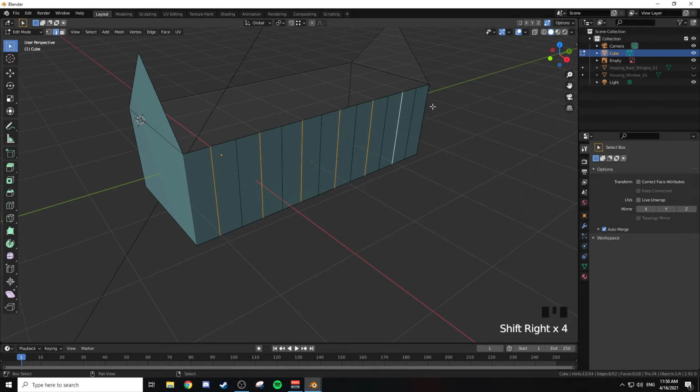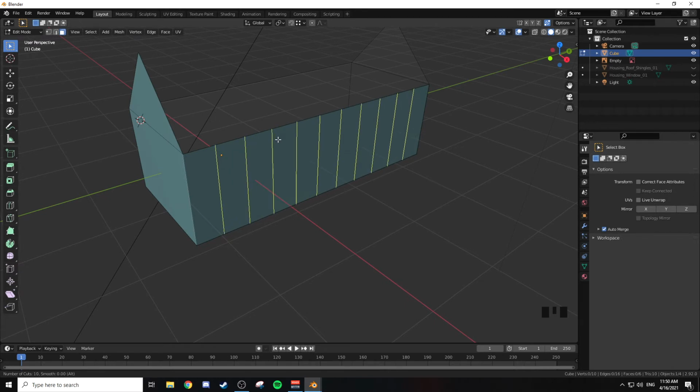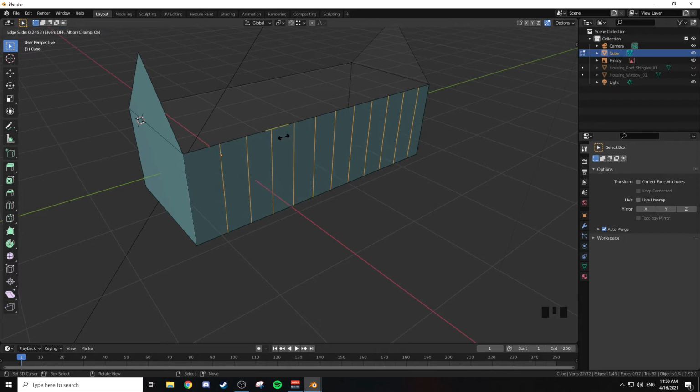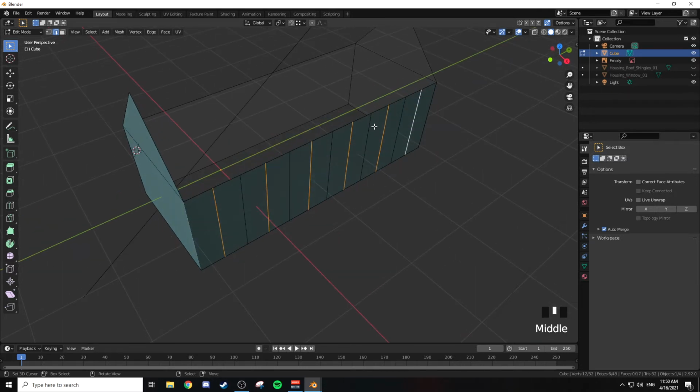Hopefully this lines up. It does not. Okay, so Control Z. We want an even number, right? 1, 2, 3, 4, 5, 6, right? Is that right? I don't know. Let's check. It's hard to see. Okay, there we go. So I did 1, 2, 3, 4, 5, 6, 7, 8, 9, 10, 11. Okay, so we did 11 on this side.